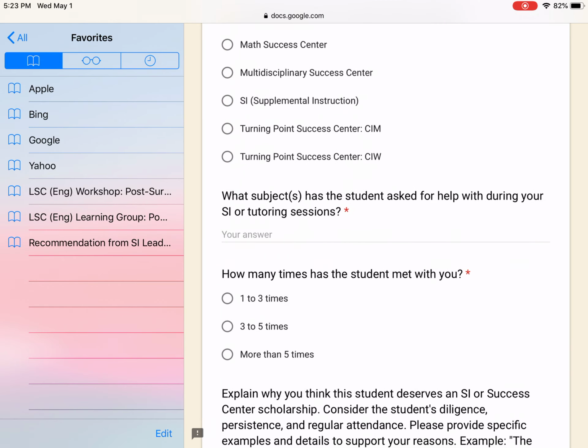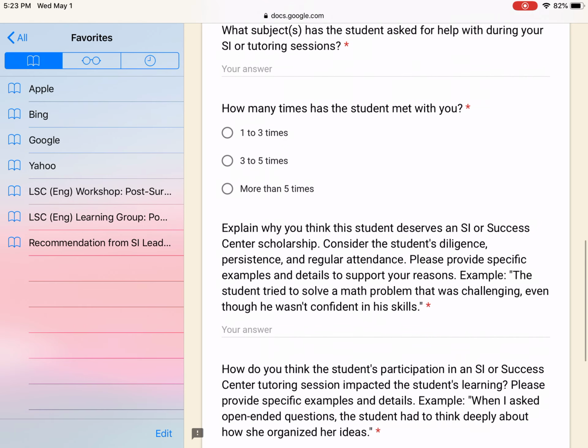Next, indicate the subjects that you tutored the student in. Most likely it will be English, but you could have also helped students with personal statements, resumes, or an essay for a different class. Feel free to indicate any and all subjects. You also want to indicate how many times you worked with the student.